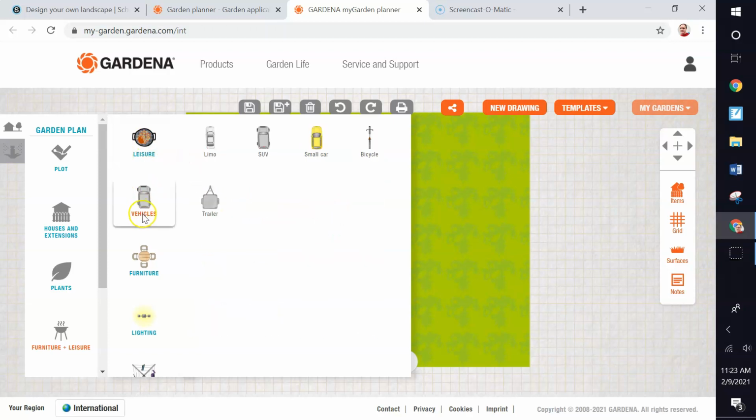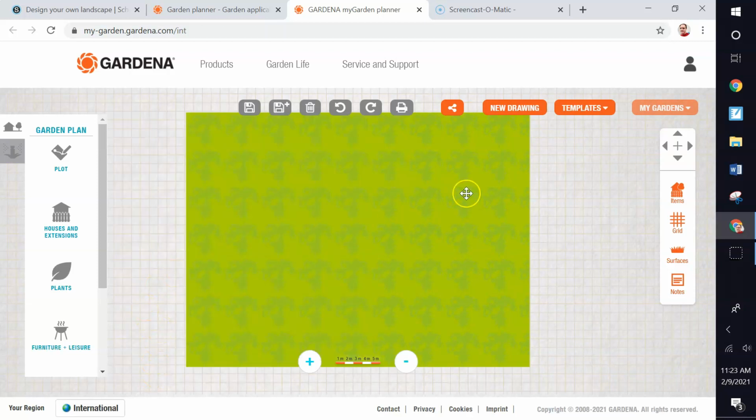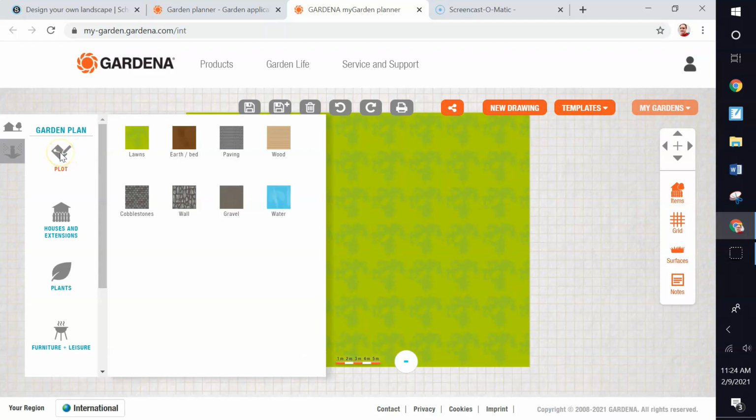All just you explore. There's vehicles you could put in there, trailers. So you kind of play around with what you want to put in your design right here. So let me just show you some of the basics. Let's say I want to put in water, maybe a pool.